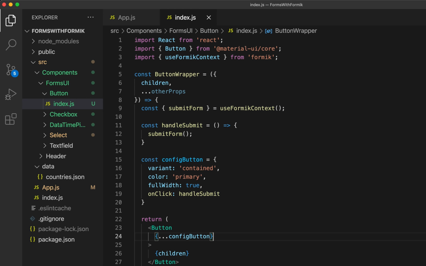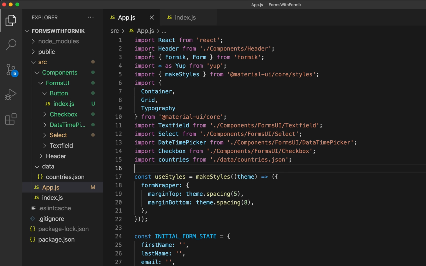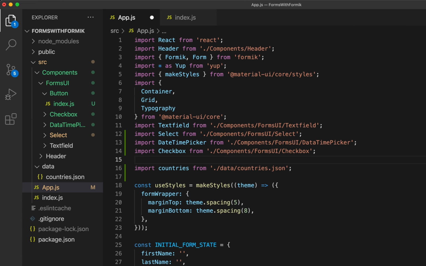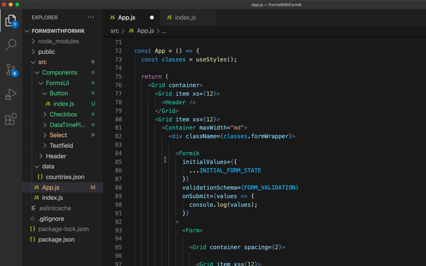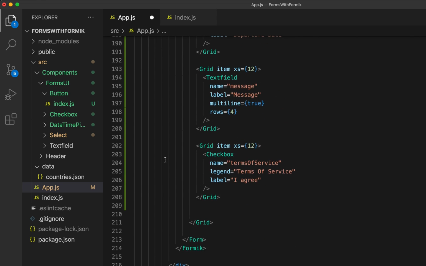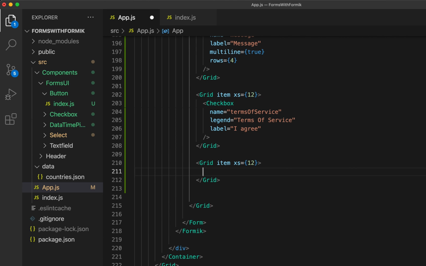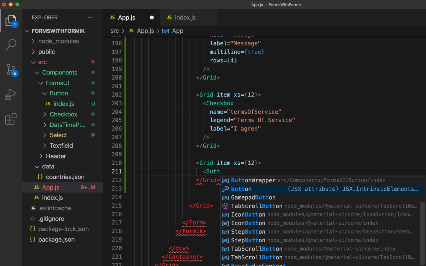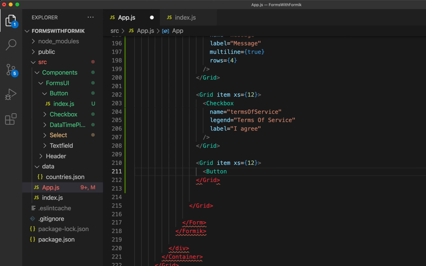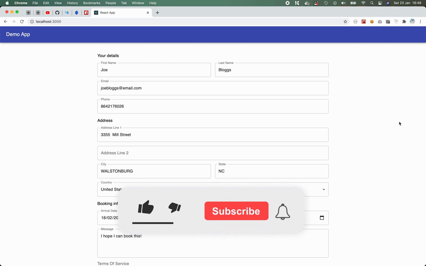So what we can do now is just come back over to app.js and import that button. So again, at the top of the file, we're going to import Button from our components folder, forms UI, button. We're going to come down to the bottom of our form, and underneath our checkbox, we'll create another grid item. This time, we'll render our button, and we'll just say submit form.